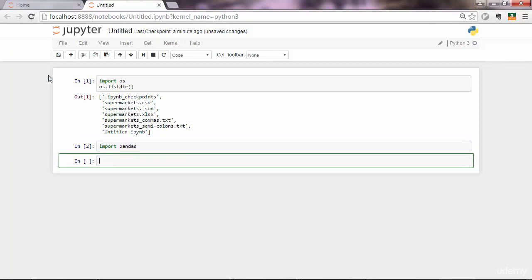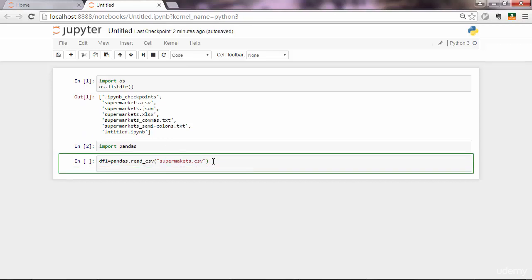And let's start loading these files one by one. Let's say df1, so DataFrame1, and that would be equal to pandas.read_csv. And then you have to pass the name of the file that you want to open, supermarkets.csv, and just enter. And maybe you want to print that out, so df there.